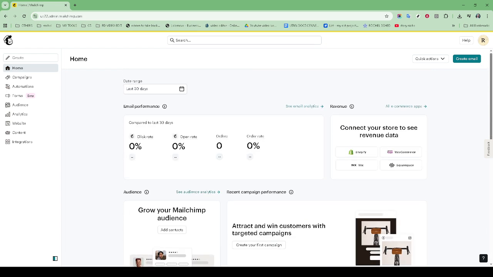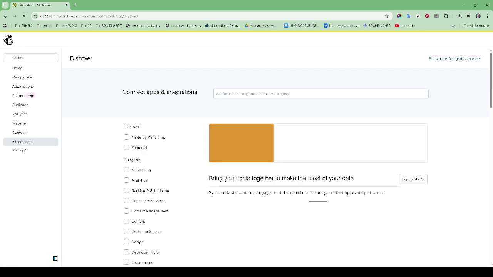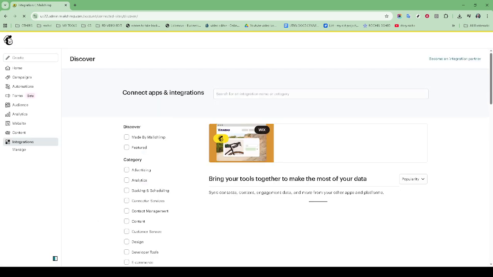Now it's time to upload your CSV file. You'll see an option that says Upload a CSV file. Click this, and a desktop window will pop up, allowing you to browse through your files. Navigate to where you saved your CSV file, select it, and confirm the selection. Your file will then begin uploading to Mailchimp.